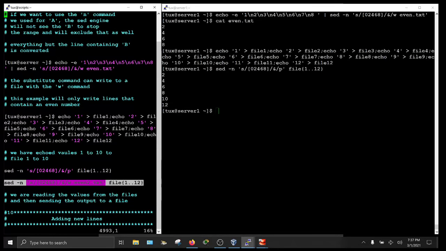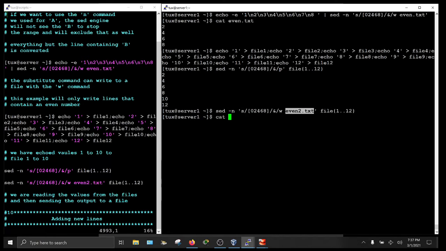Also, we can use the W command to write this to a file. Okay, so this can be very useful if you need to write a report based upon the text in a lot of files, or if you have a lot of files that have the text specifically that you need, but you need to filter and transform that text, and then send that to another file. You can do that with sed.